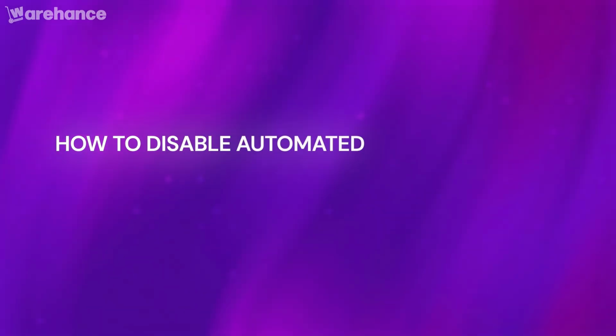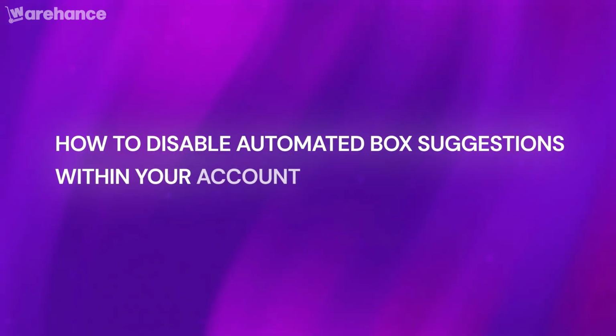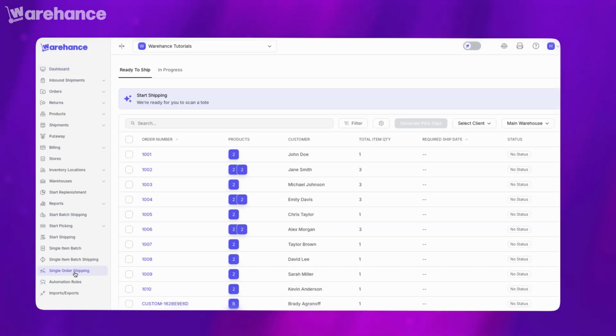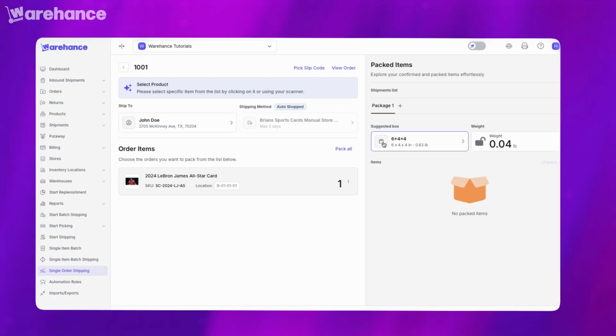In this tutorial, we will see how to disable automated box suggestions within your account. By default, when an order is created, the system automatically suggests the most suitable box based on the product dimensions and available packaging options. These suggestions rely on both historical data and current product dimensions. However, in certain scenarios, you may prefer to disable these automated suggestions.